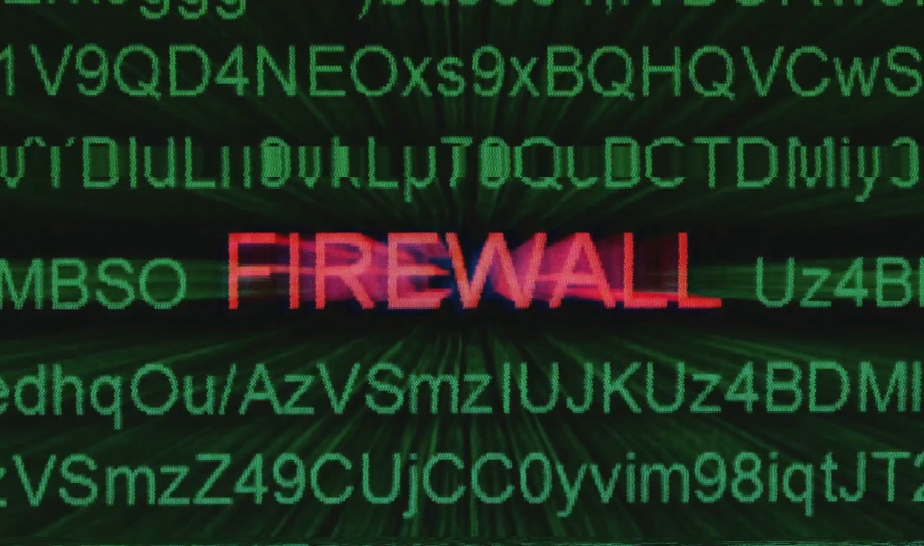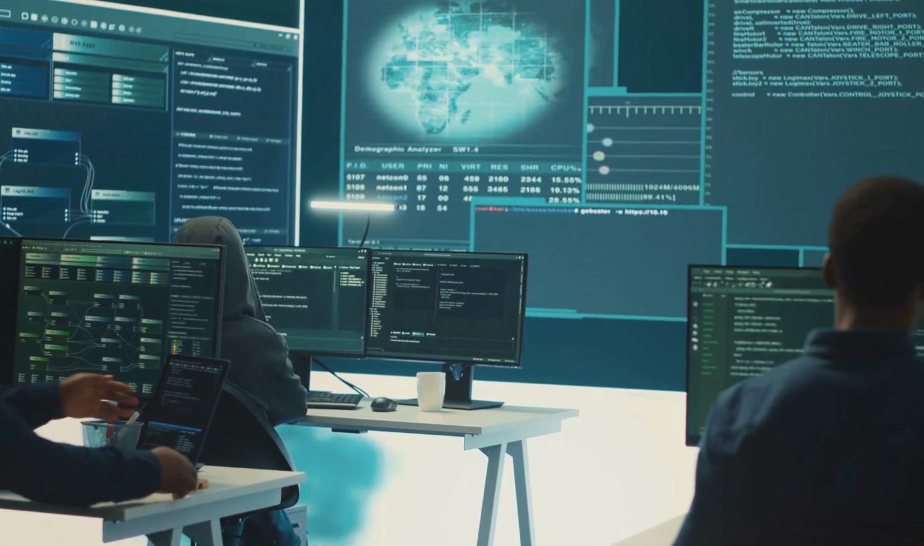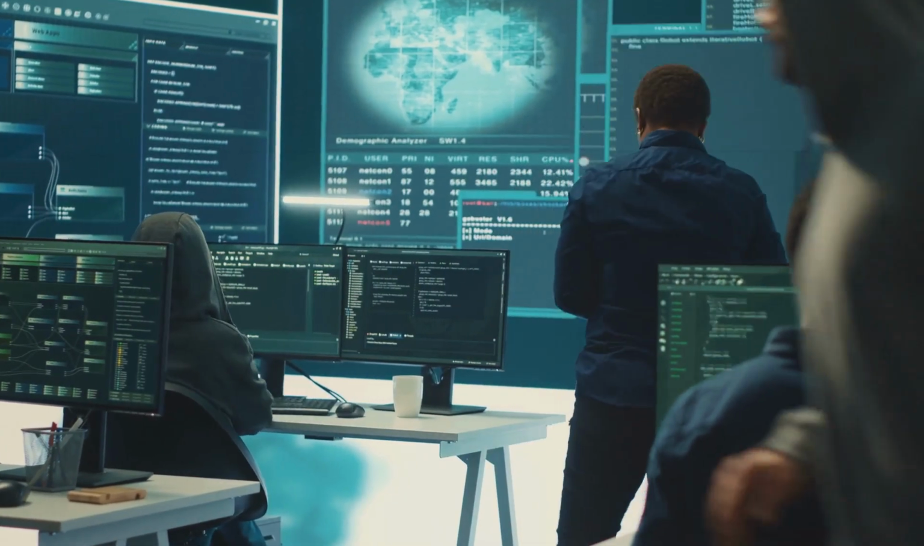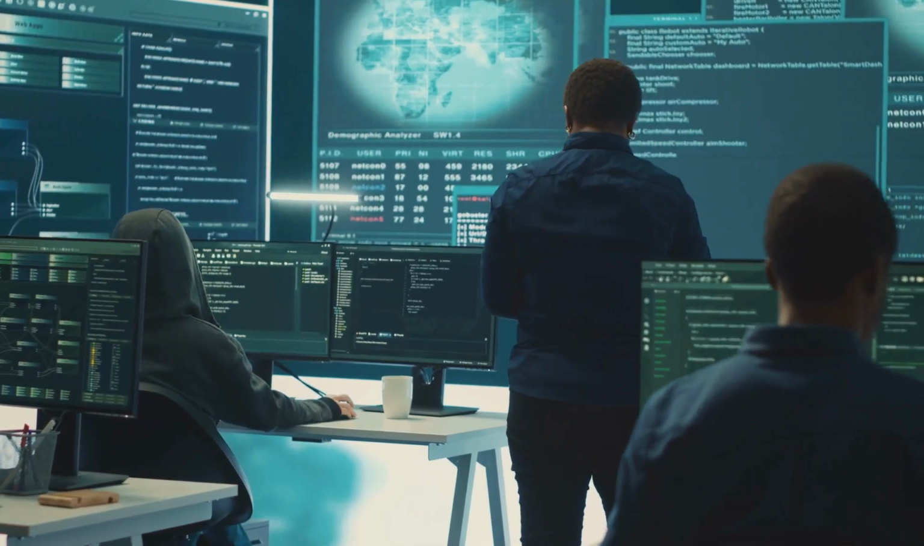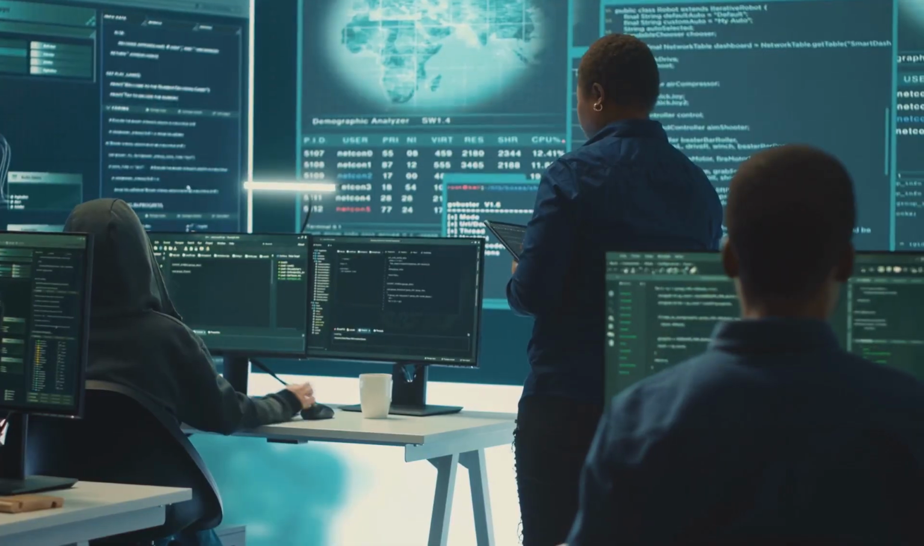Next-generation firewalls, NGFWs, and software-defined perimeters, SDP, enforce granular access controls, inspecting traffic in real time and hiding sensitive resources from unauthorized users, making it much harder for attackers to find targets. Endpoint Detection and Response, or EDR, continuously monitors devices for suspicious activity, using advanced analytics to detect, investigate, and isolate threats before they can spread throughout the network.